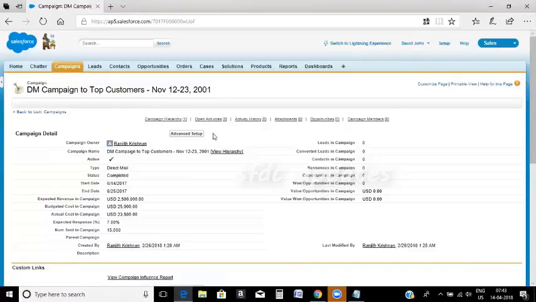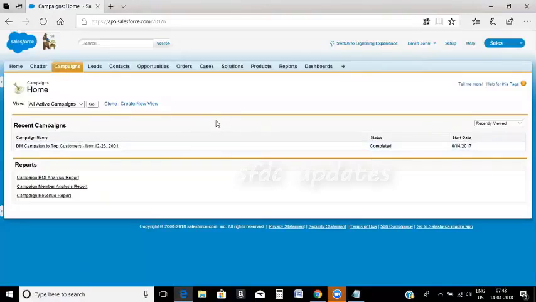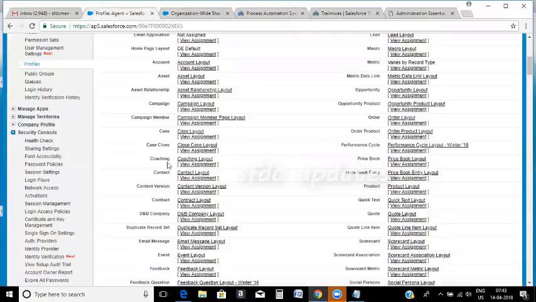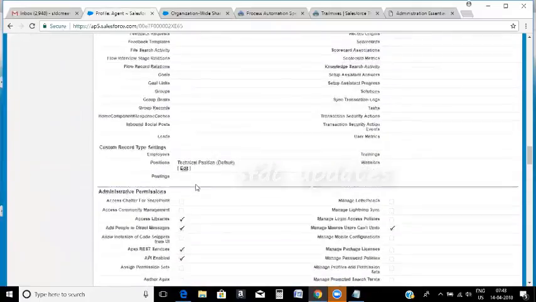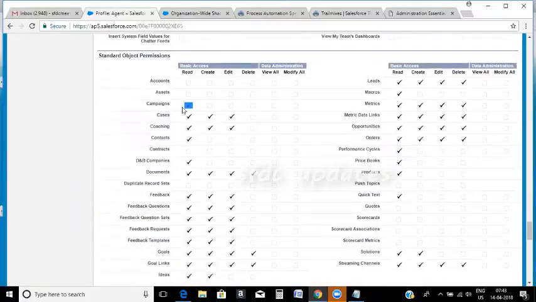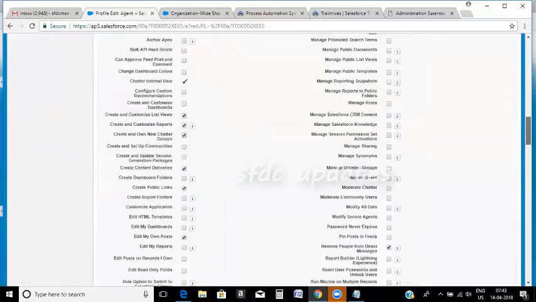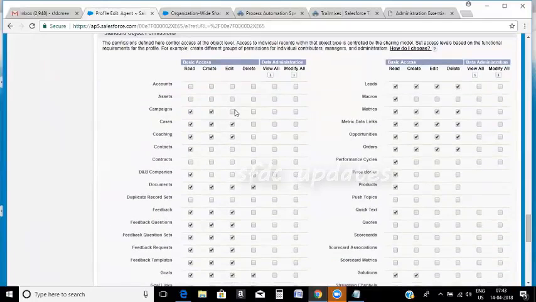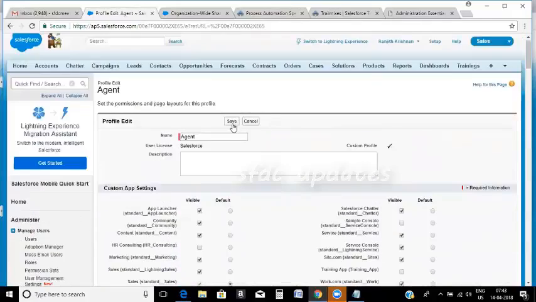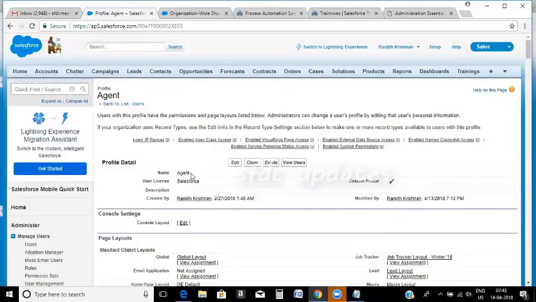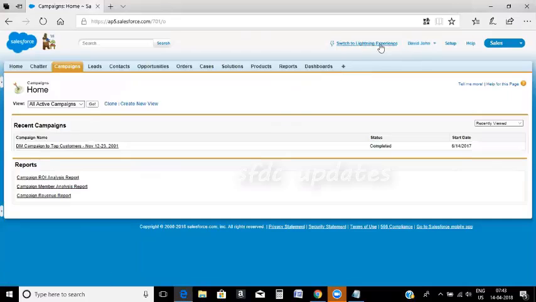It's fine now. David is unable to see the edit button here, and there's no new button here. The reason is the profile doesn't provide that permission. Only read permission is given. So I'm going to provide more permissions to him. I've given enough permissions for the campaign object, and save this. So what does it mean? Whoever user is assigned to this profile will now be able to create, edit, and delete on the campaign object.